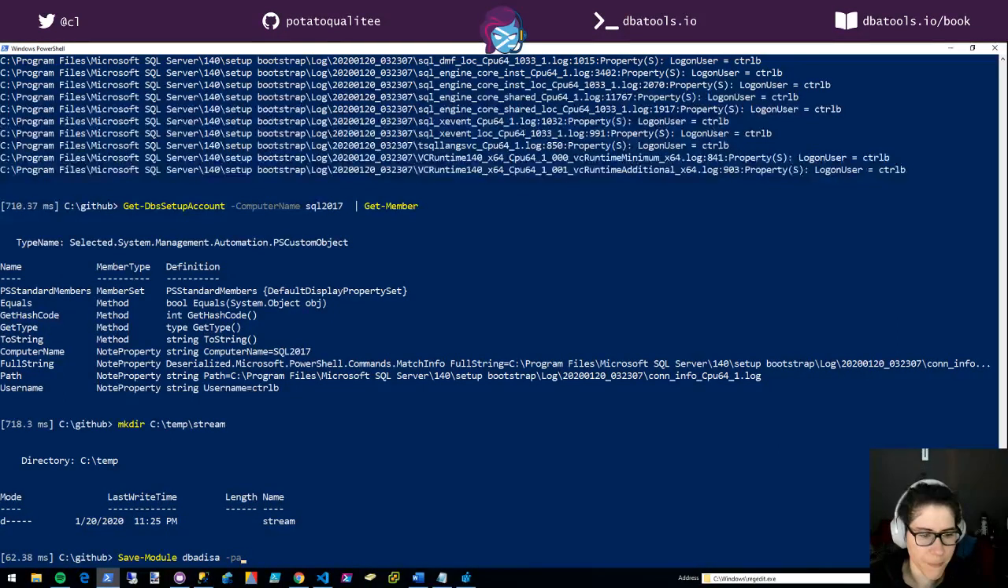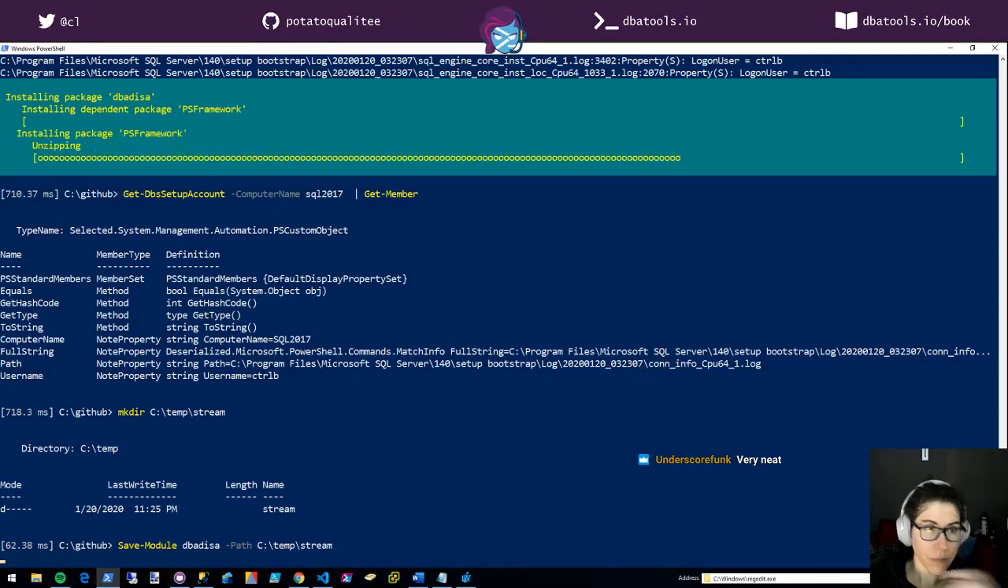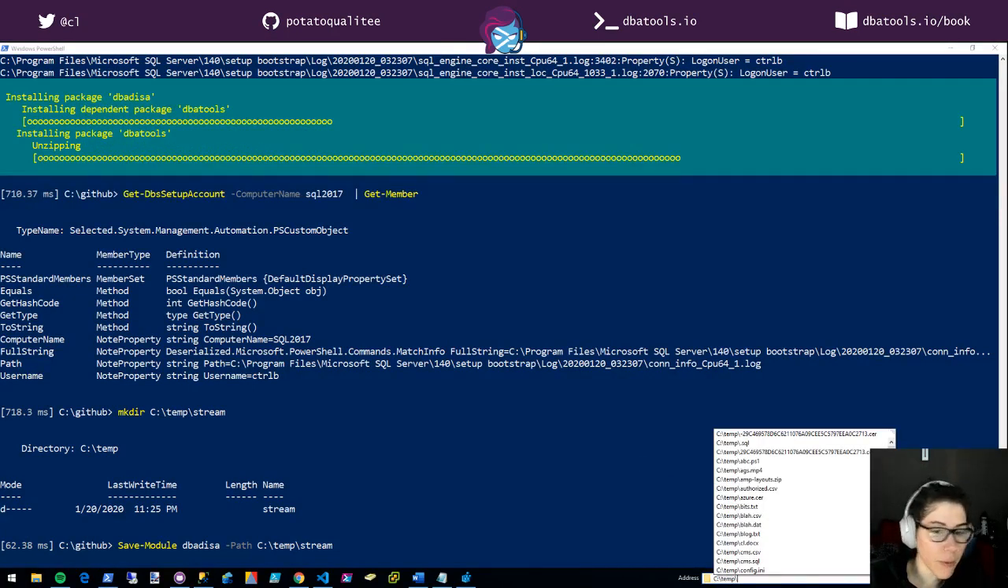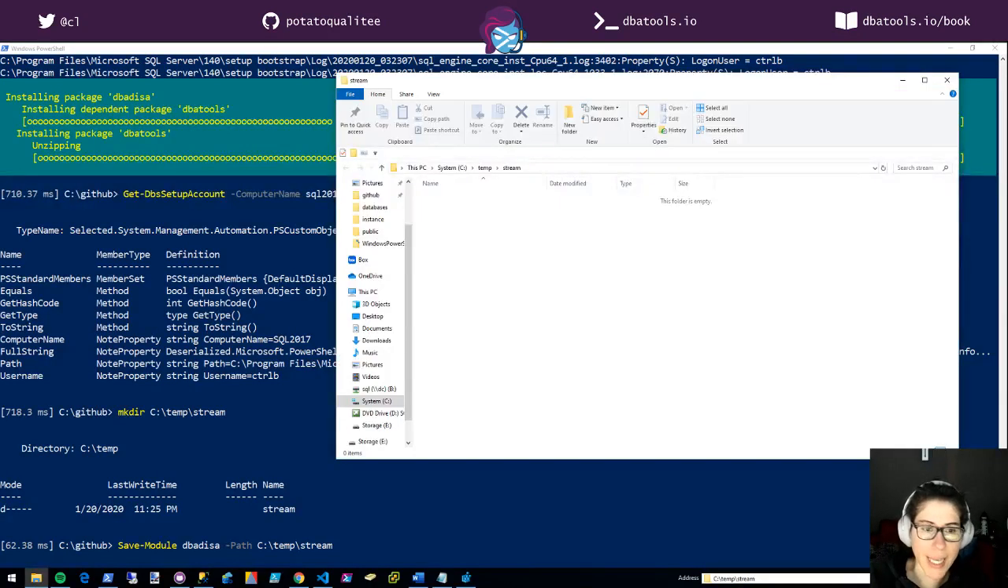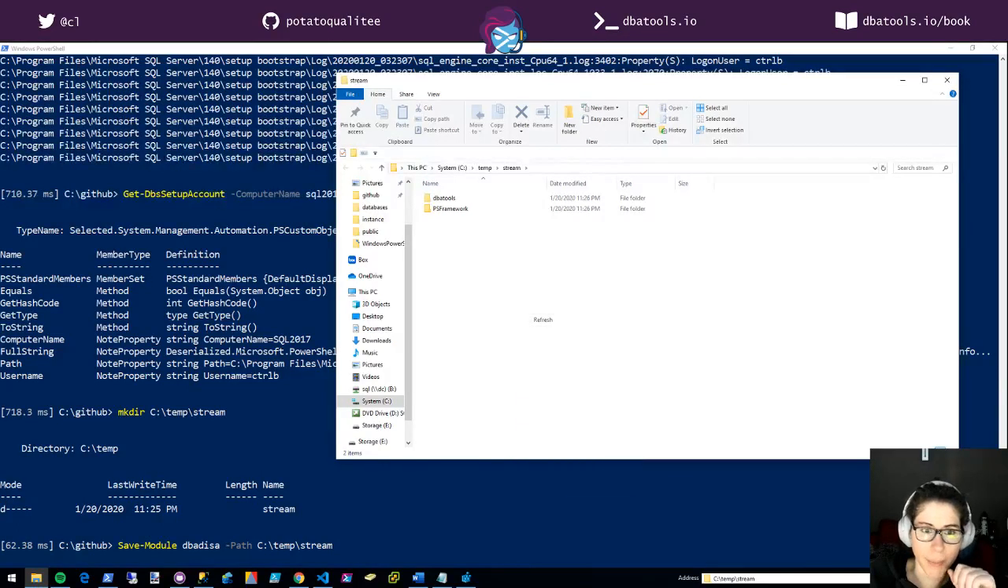Save module, path, the temp stream. Yes, so it loads it. Once you load DBA DISA, it'll load all of those other ones for you. So now, whenever you install DBA DISA, this is the way that we do it for offline installs. So you can just save everything once it's done unpacking everything.